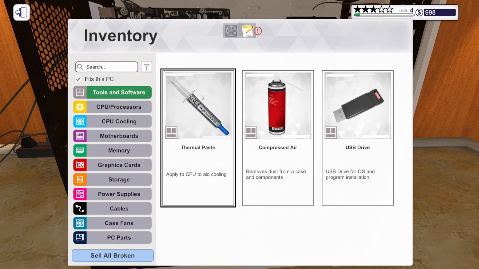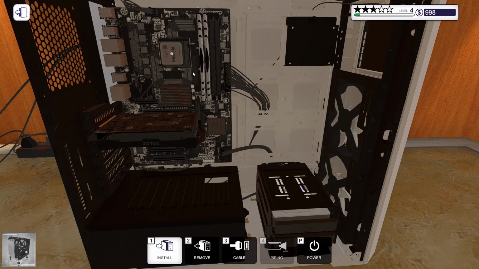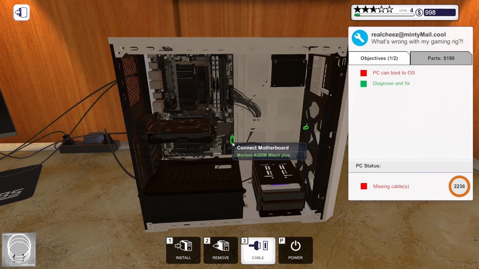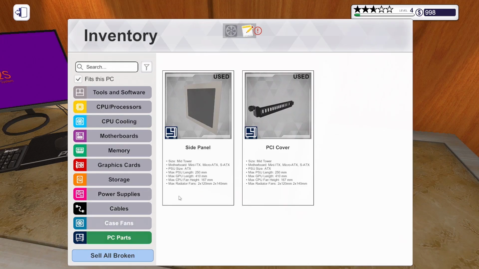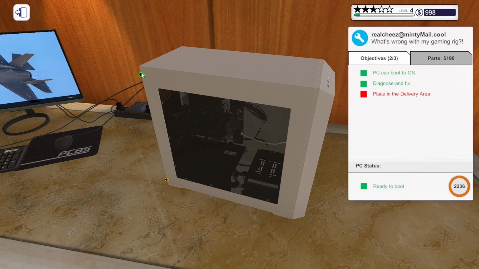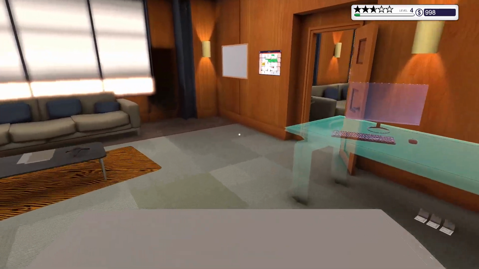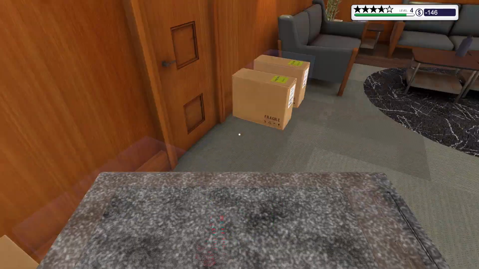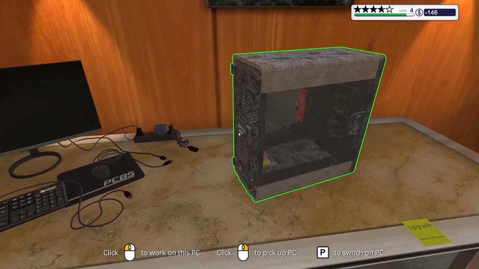Always got to add the perfect amount of thermal paste. And install the CPU cooler. And these case fans are actually disconnected too. I didn't even notice that. There we go. Diagnosed and fixed. Go ahead and put the side panel back on. Easy as that. What do we got here? Graphics card, RAM, and clean out, it seems. This thing is dirty.